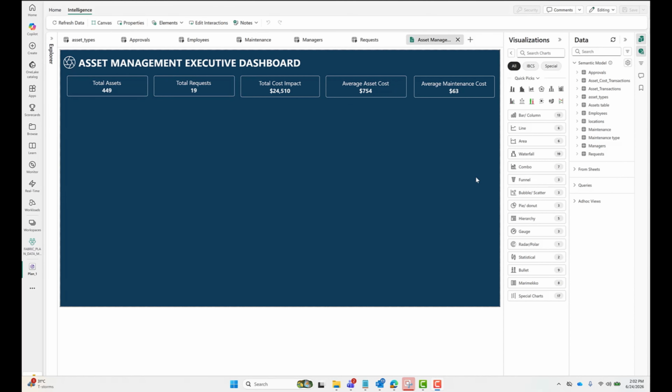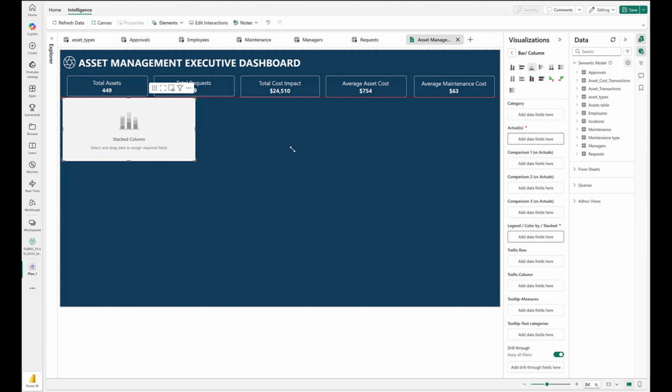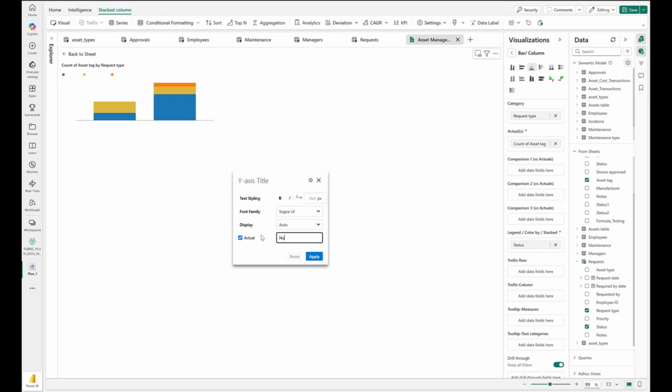Next, I add a stacked column chart to show assets by request type. I set request type on the category and asset count in the Actuals data field, then adjust the formatting like axis titles, colors, and so on to improve readability.